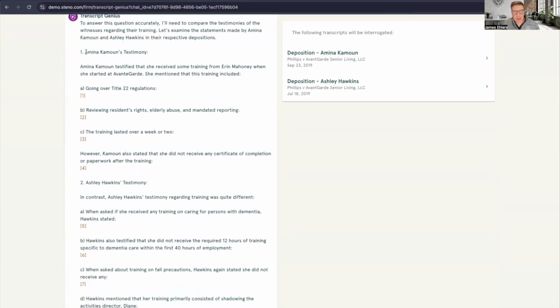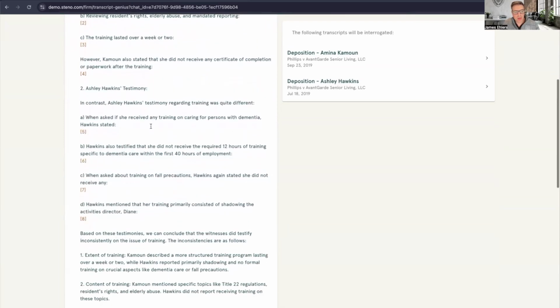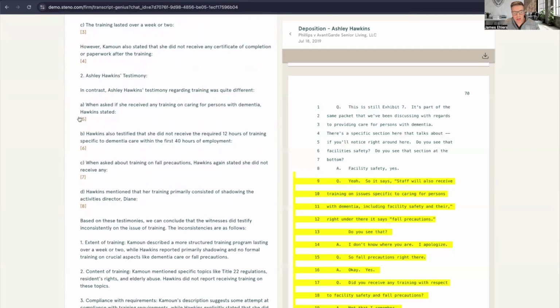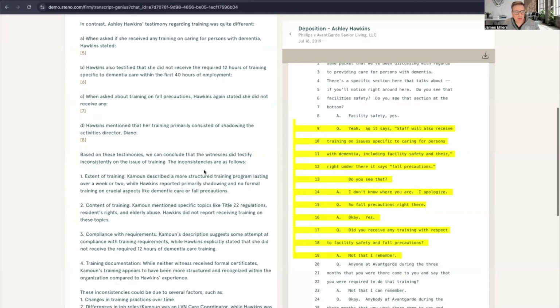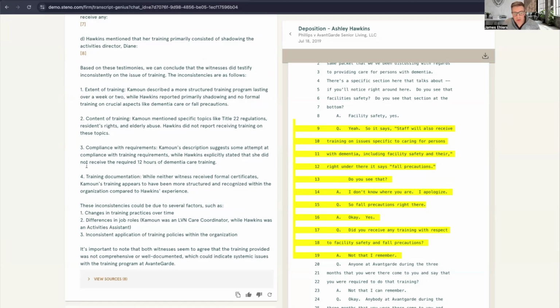So Transcript Genius has gone through Amina's testimony. It's also gone through Ashley's testimony. And of course, you can check by clicking these linked citations. It'll open the appropriate transcript, show you exactly where it's coming from. And then down here, it's done its analysis. Based on these testimonies, we can conclude that the witnesses did testify inconsistently on the issue of training. And it pulls out each of the relevant differences there.